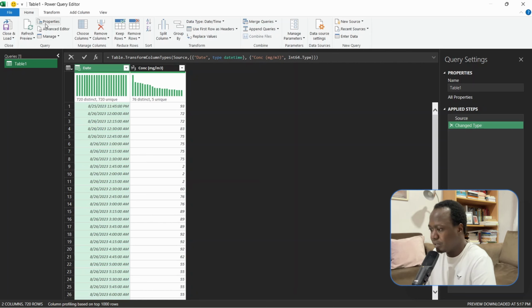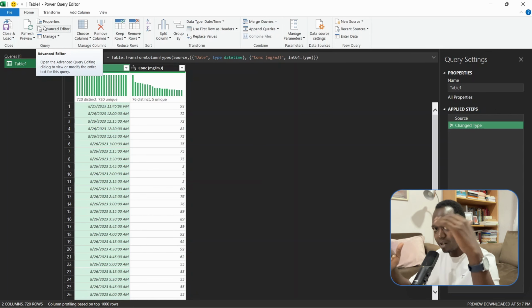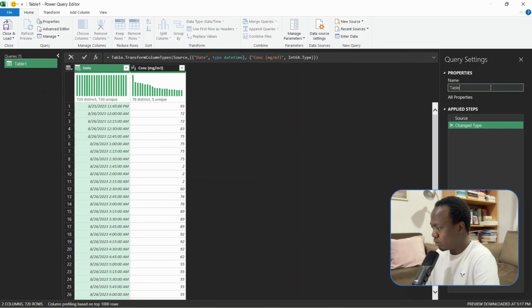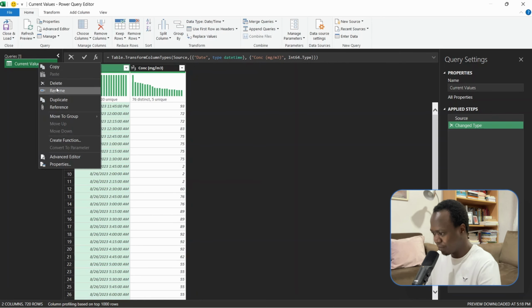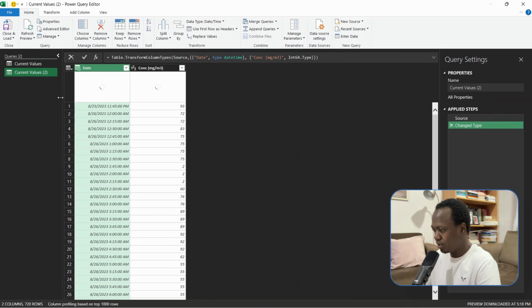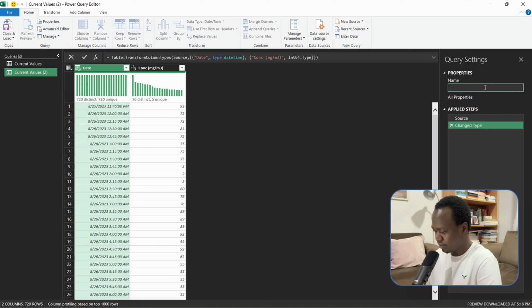So now we are going to build out our logic, how to offset these values down by 1. We shall name this query here, we shall call it Current Values. Then we shall duplicate the same exact query, and we shall name it Previous Values.